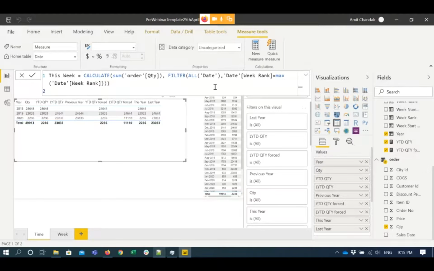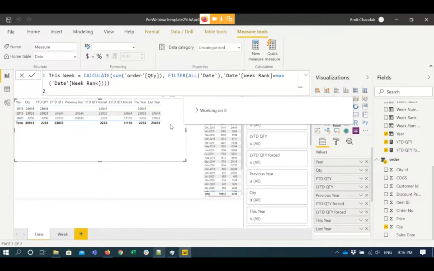So similar, here we are going to use what we have done: calculate order quantity. Again, all the dates we are taking from the date calendar, week rank, and max of week rank again. So it should give us the max of week rank. If we don't use a date filter, it will actually take us till the year end, and then we create this filter. What I'm going to do is remove some of these visuals so that we can save some refresh time, because Power BI is responding slowly, and we are going to shift the page also.